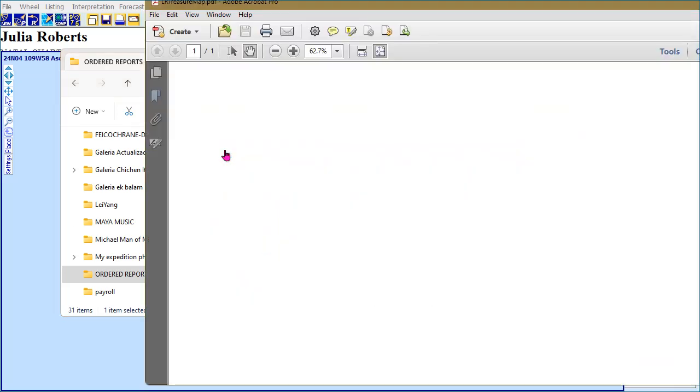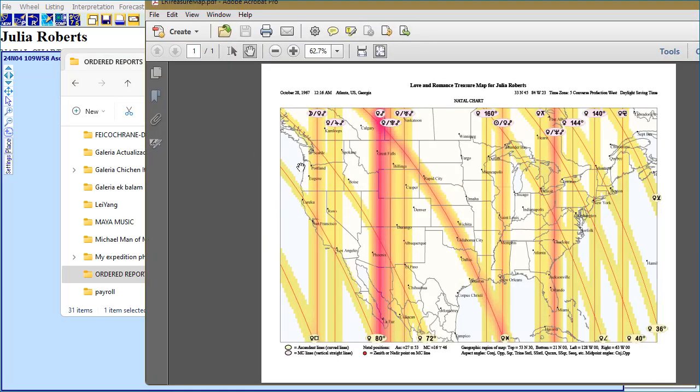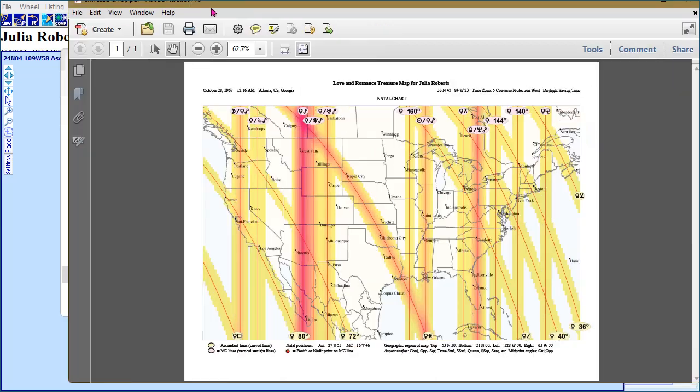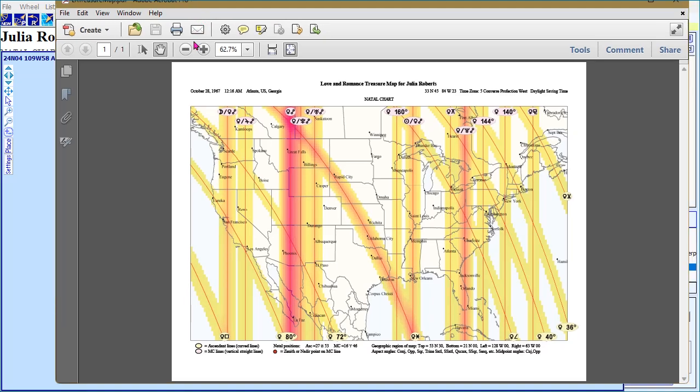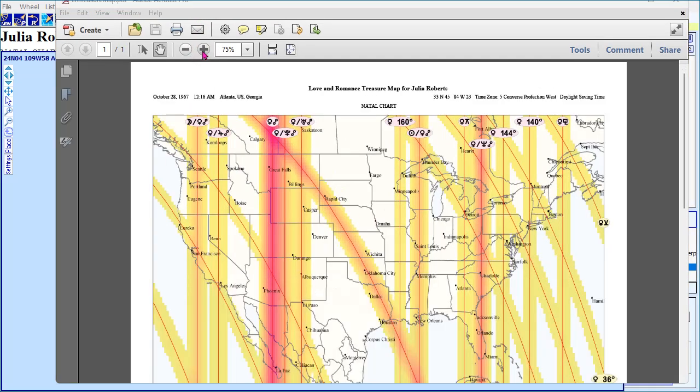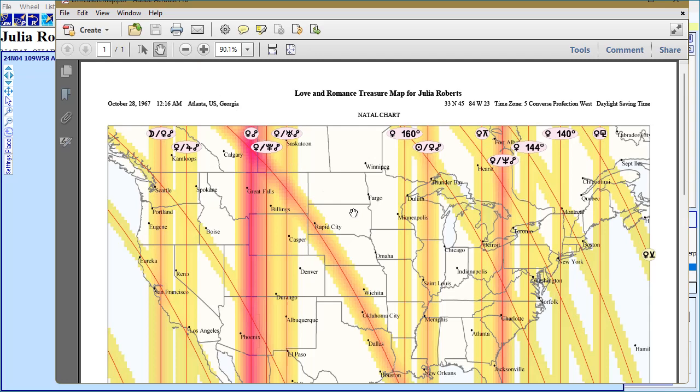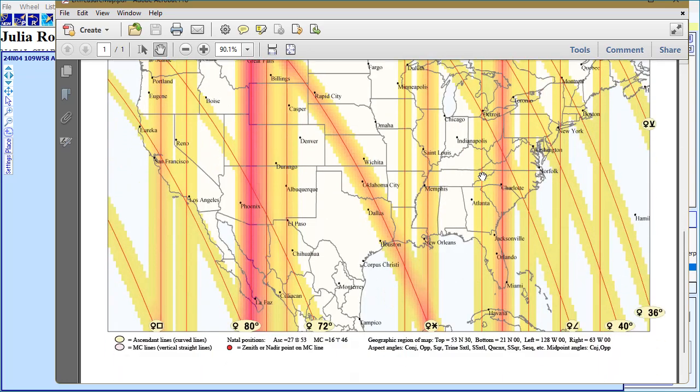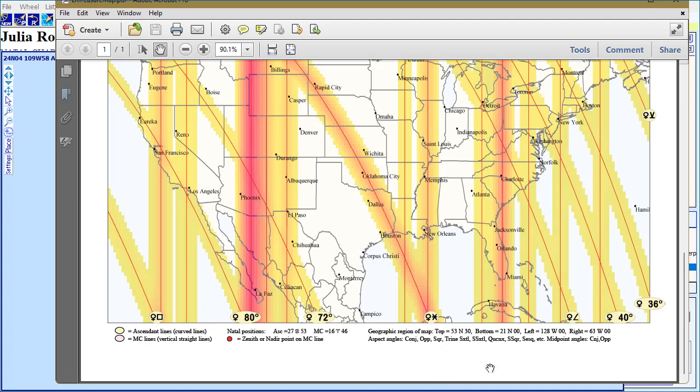Okay, so let me show you. This is the treasure map that we saved to file. Let me put this here. Okay, I will enlarge it for you. This is the same thing as if you printed it to paper. Let me show you the code here at the bottom.